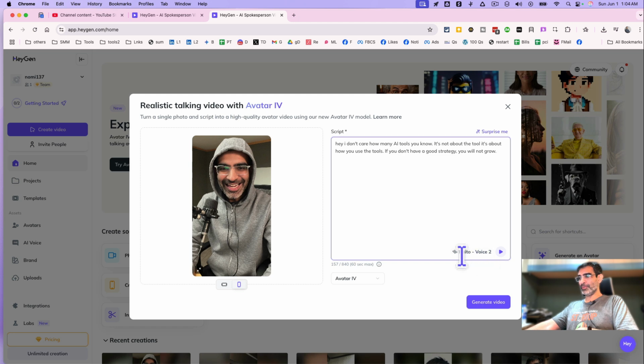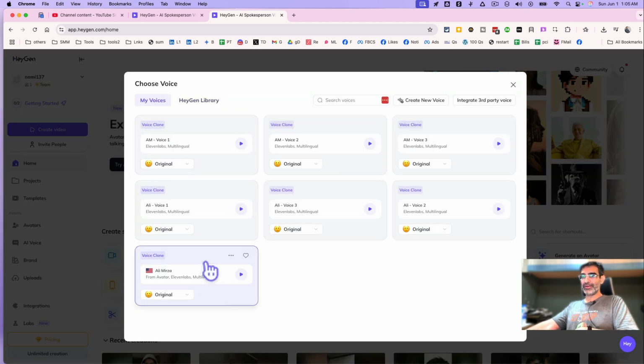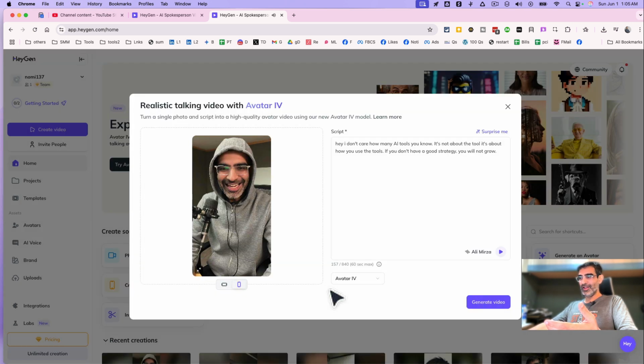And then from the bottom, select your voice. I've already created my voice inside HeyGen. I've created a clone of my voice. If you want to create a clone of your voice, click here, and then you can create your own clone. This is my clone. Hey there, here's how I sound. Hope you like it. The right voice. So I'm going to use that.